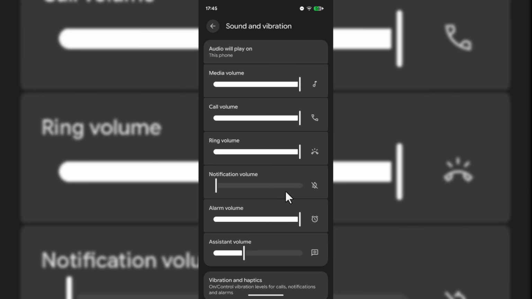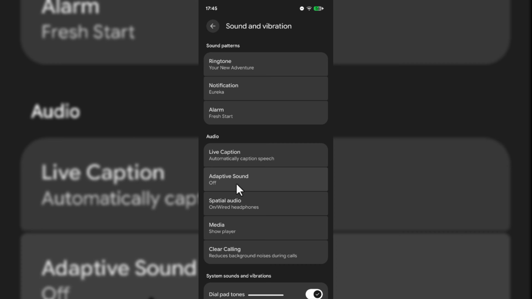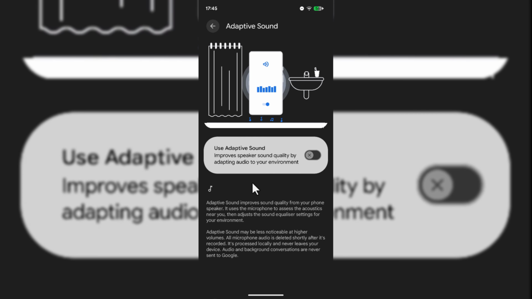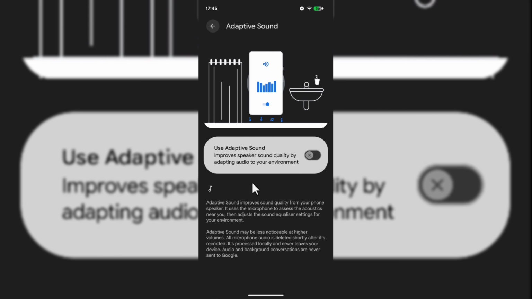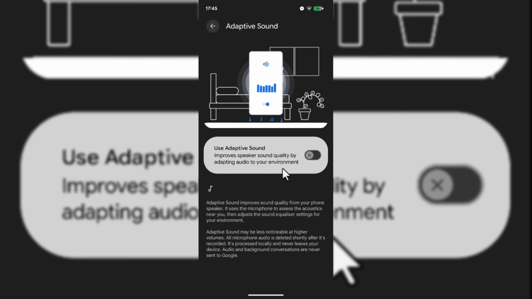Tap on it. In Sound and Vibration, scroll down until you see where it says Adaptive Sound. It's underneath the Audio subheading. Tap on Adaptive Sound. Now, Adaptive Sound is currently toggled off for me. However, if you use Adaptive Sound, it improves speaker sound quality by adapting audio to your environment.